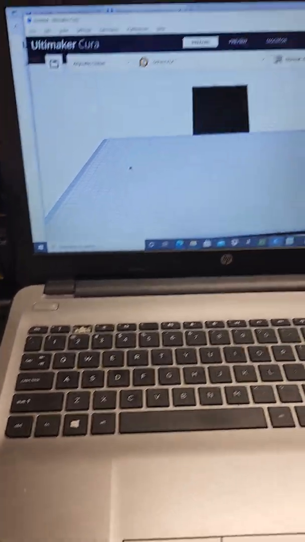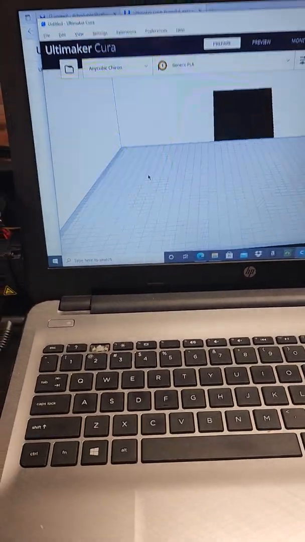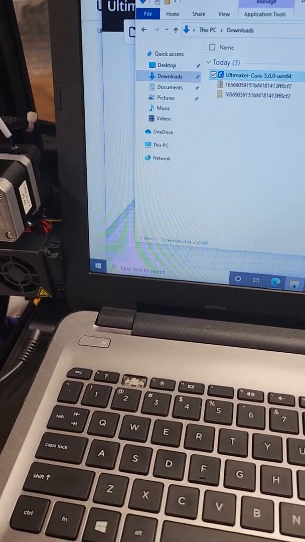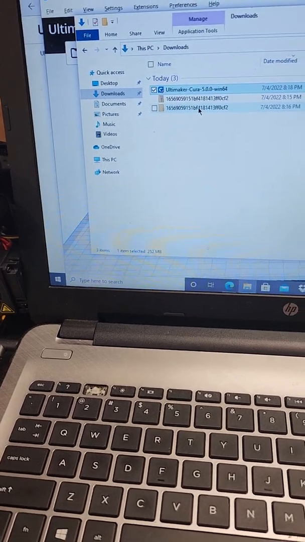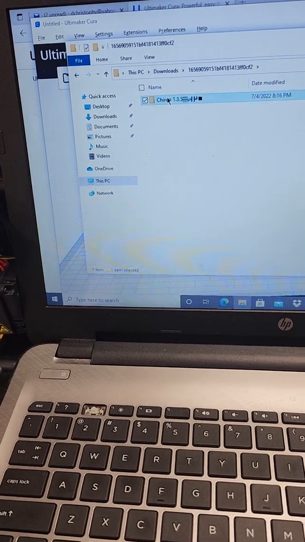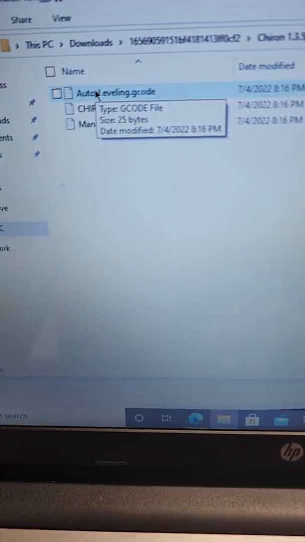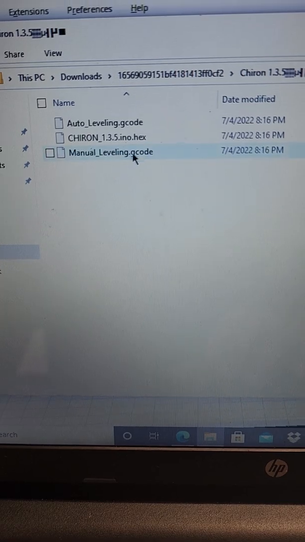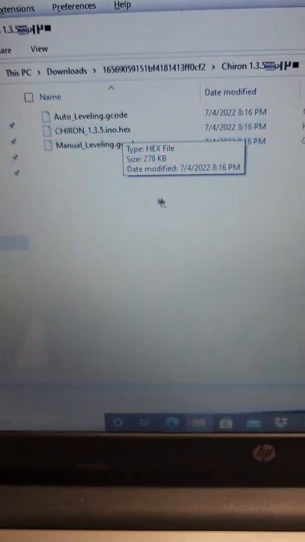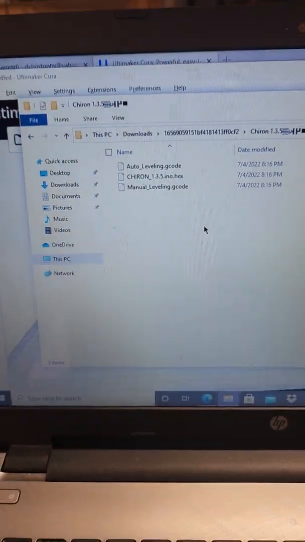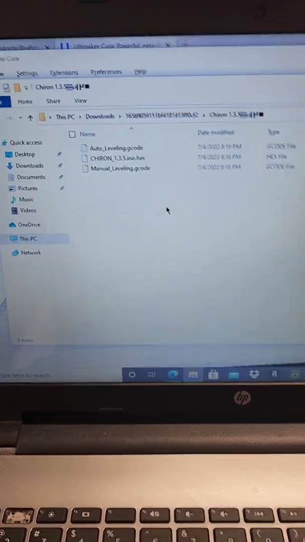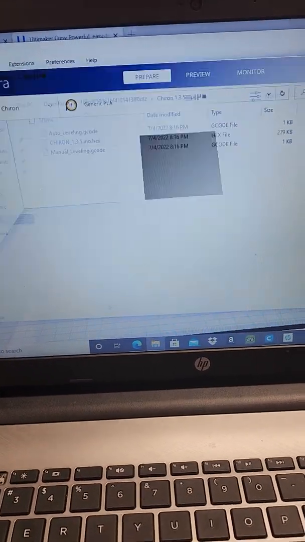This is an old laptop, but it should work. It doesn't matter how old the laptop is, as long as you can work it. So the software is, they'll send you the software. In this case, they sent it to me. So it's the Chiron 1.3.5, as you can see. And it's the hex.hex, this is the updated firmware. So I'm going to walk you through how to install this firmware. Hopefully it works to even install it. So let's go through this together real quick.